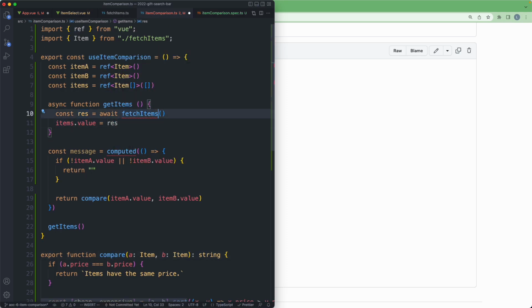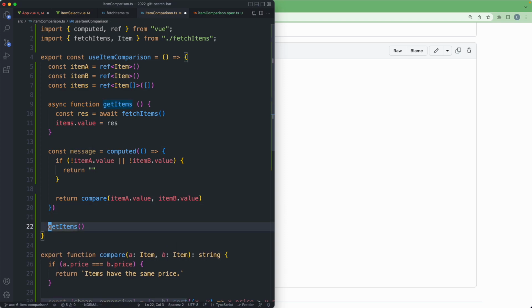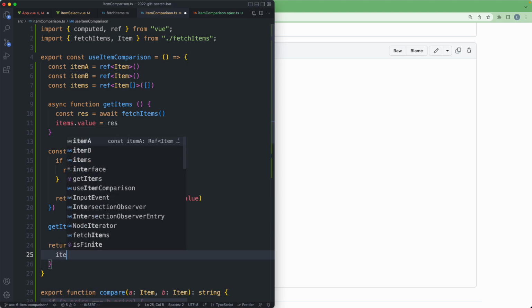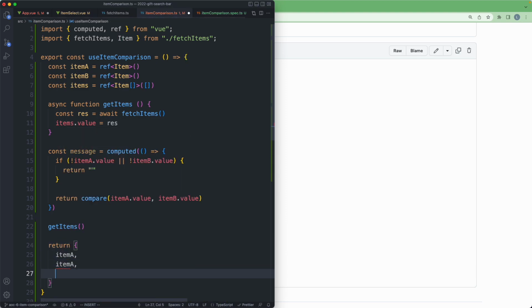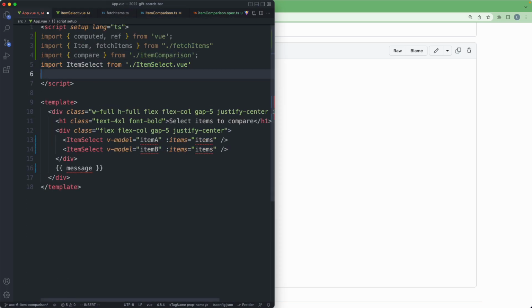Finally, we need to get our fetch items. So let me go ahead and import that one. We're also going to need computed. So let's go ahead and import that one as well. All my compilation errors are now gone, which is definitely nice. All we need to do is return everything that we need from this useItemComparison function. I'm going to go ahead and do that one now. We do have to call getItem still, so I'm going to call that one here. We're just going to go ahead and return item A, item B, and items. That should be all we need. We're actually going to need message as well.